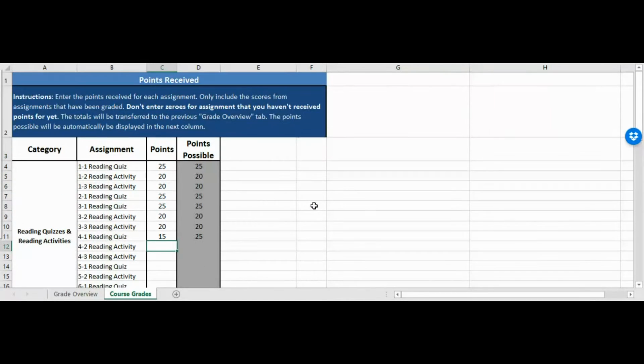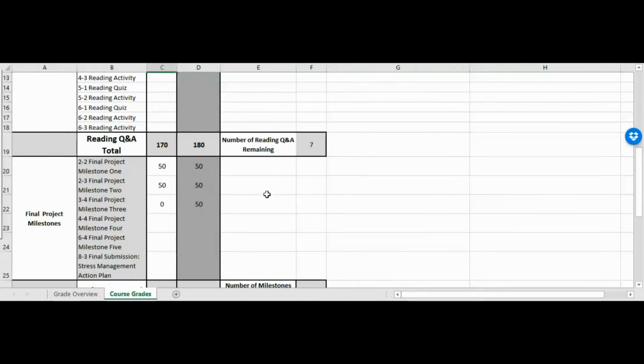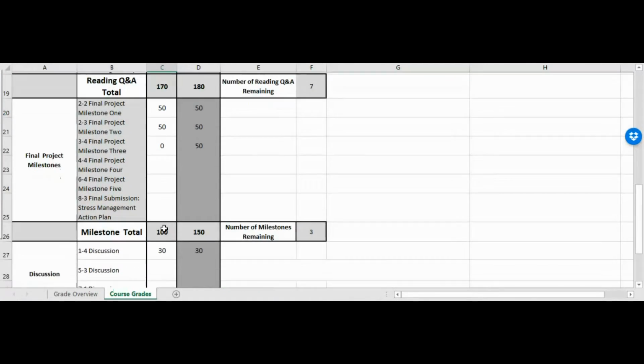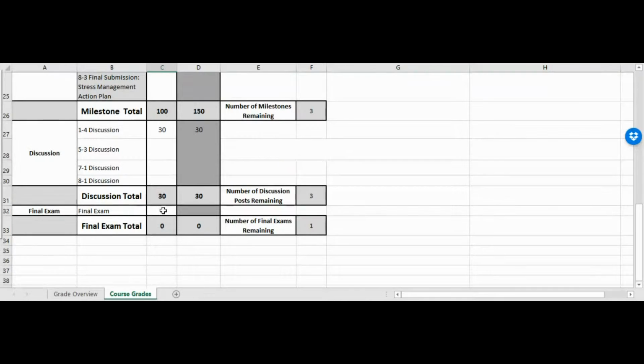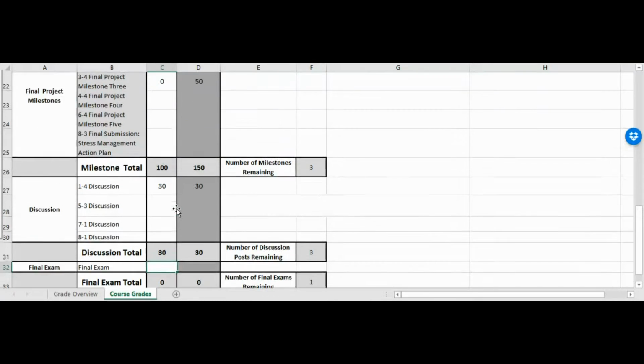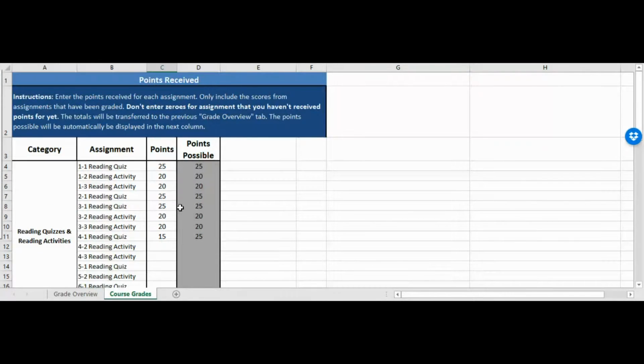So you're going to get all this from Blackboard. You're going to enter this information. And we have it for the project milestones, we have it for the discussions, and we also have it for the final exam. So after you have filled in everything that you need, you're going to go over to the grade overview.